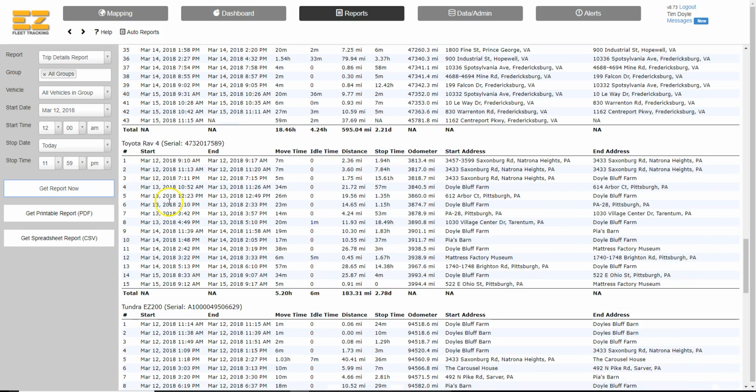So we can look at the RAV4, March 13th. This start address was our location. They went to a location, an address in Pittsburgh. From there, they returned to Doyle's Bluff Farm, and so on. These show raw addresses. If it's not a landmark, it has a name if we've already put a landmark in for that address. So as you can see, Doyle's Bluff Farm to Pia's Barn, and a return trip, Doyle's Bluff Farm to the mattress factory, because those are all landmarks.